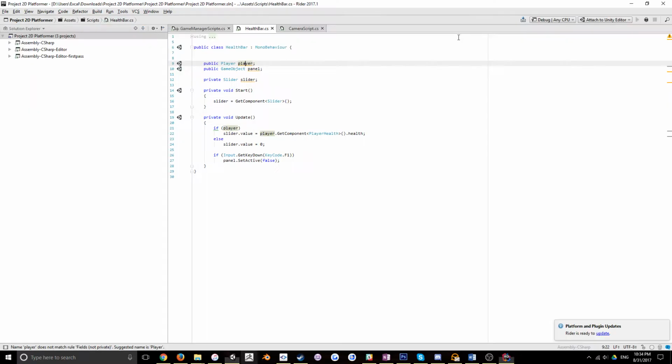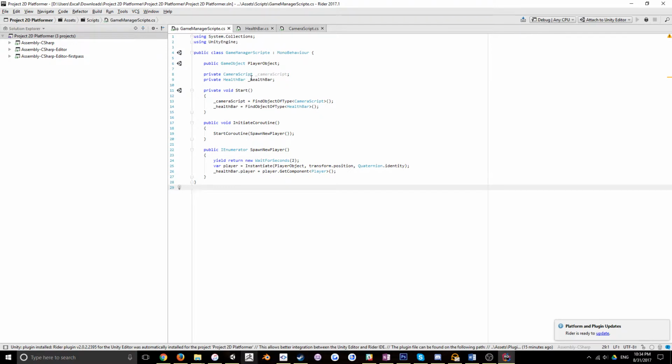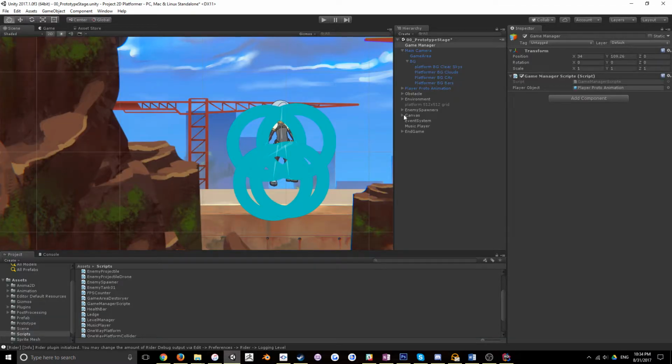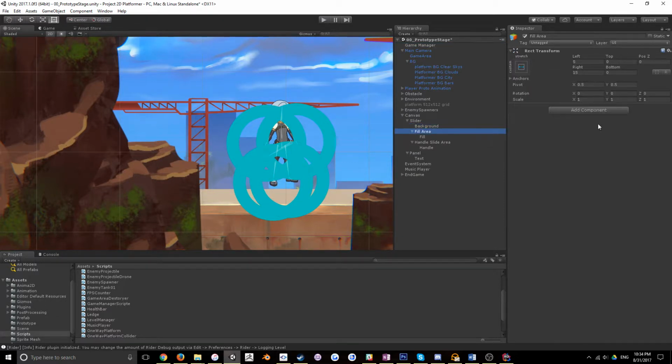I don't know if there's a health bar. Where's the health bar assigned? Private HealthBar, FindObjectOfType HealthBar. Oh, that's useful. So another reason why I don't like FindObjectOfType. All right, so I'm going to assume the health bar is somewhere in here. So whenever they find the health bar, the heck? Which one of these is the health bar?